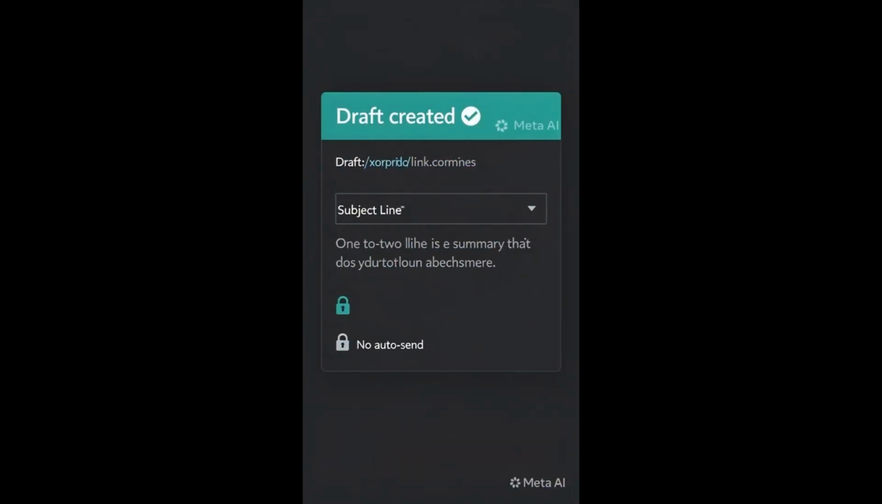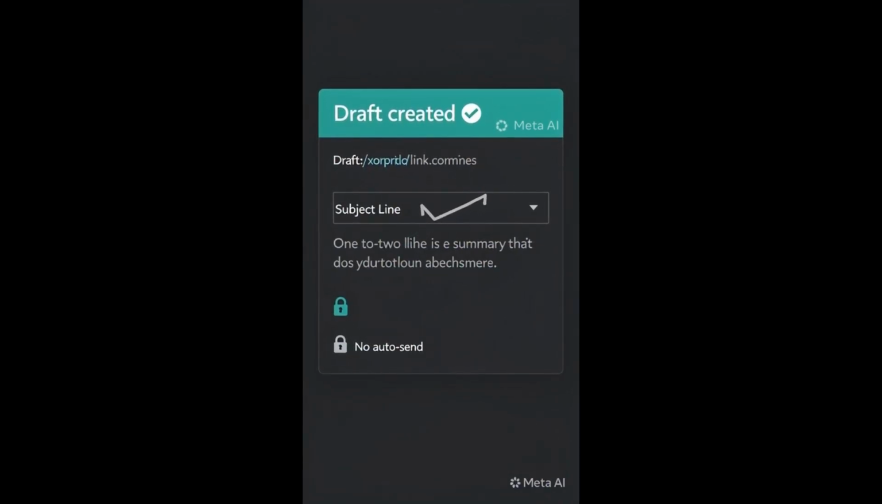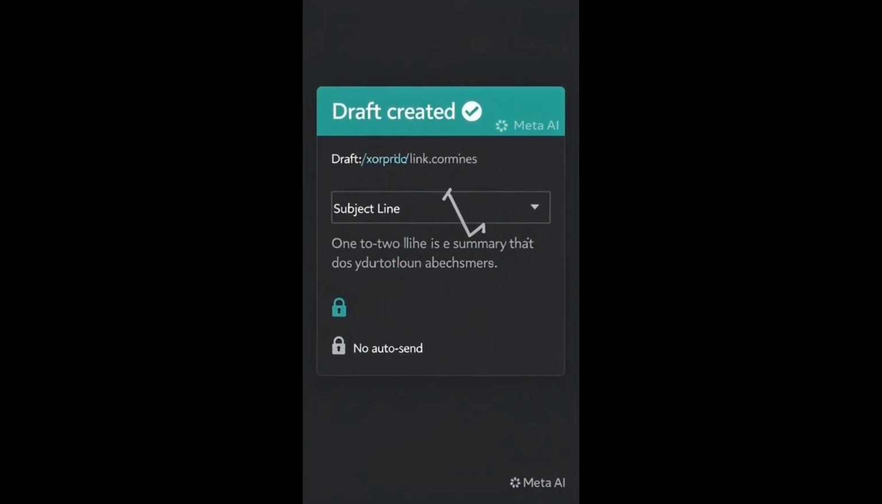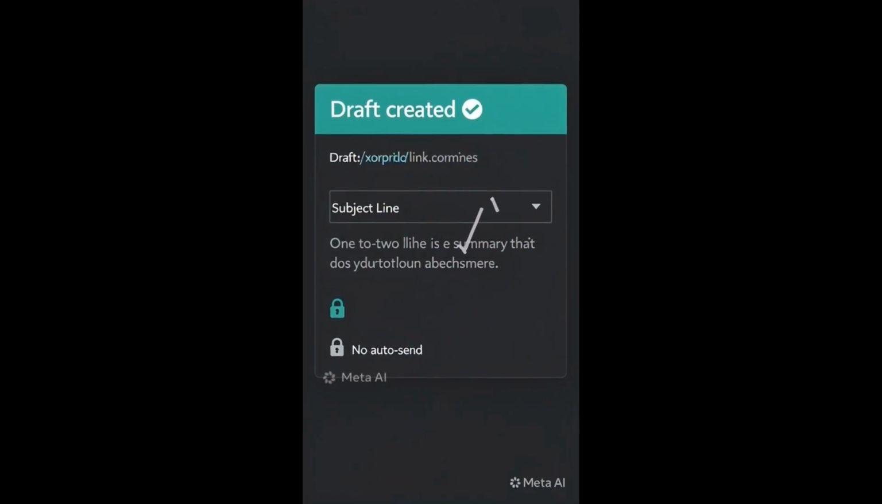The agent returns the receipt: draft link, subject, and summary. That's the moment your viewer goes, "Oh, this is real." And it's safe because nothing was sent automatically.